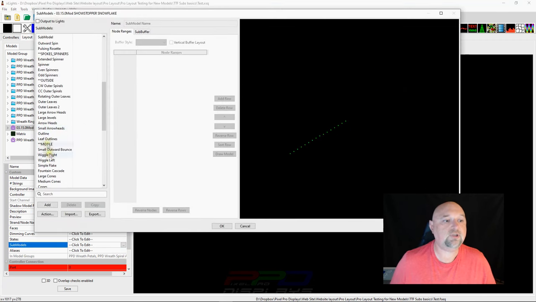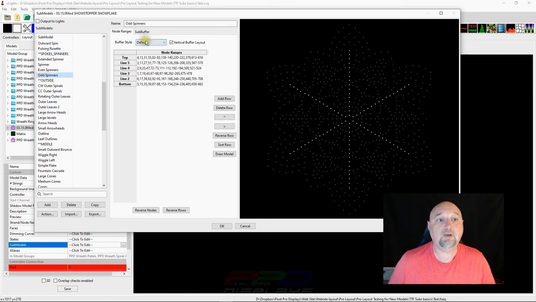And if we go to the spinner, odd spinners. What you'll notice is sometimes you can build a spinner with a vertical buffer layout. And what it did was it changed the way that the effect is rendered on the model. Depending on who you're buying your sequences from, or who's created the sequence, people sequence differently.